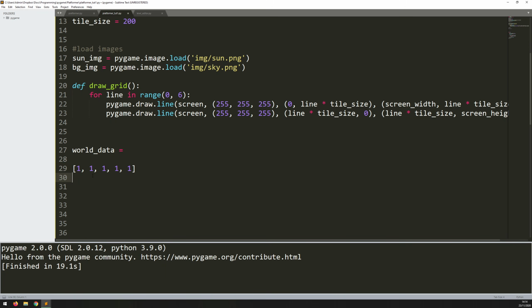For the second row, I want a block of dirt on the left, then the middle is going to be nothing, so I'll put zeros in there. And finally, I'll put in another 1 on the end. So this is row 2. I can copy this down for row 3 and row 4. In my last row, I want the same as my top row, solid blocks of dirt. So that's my individual rows.